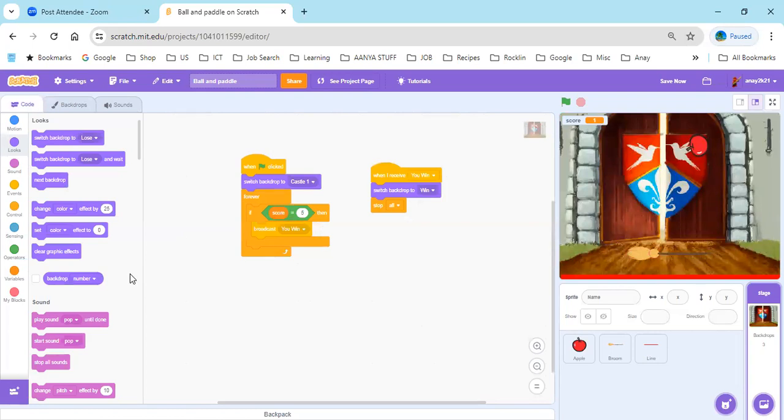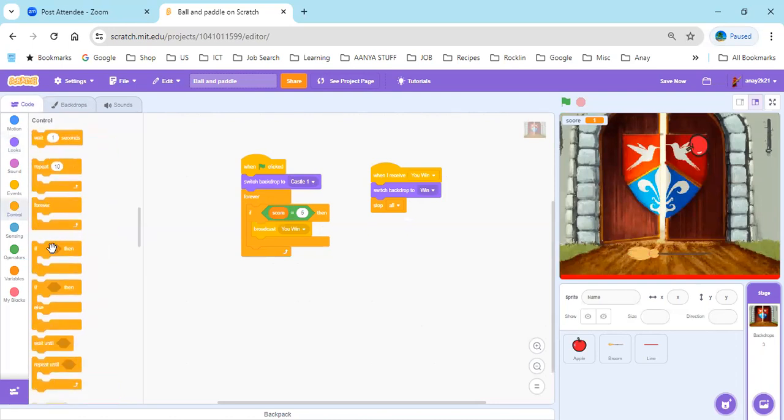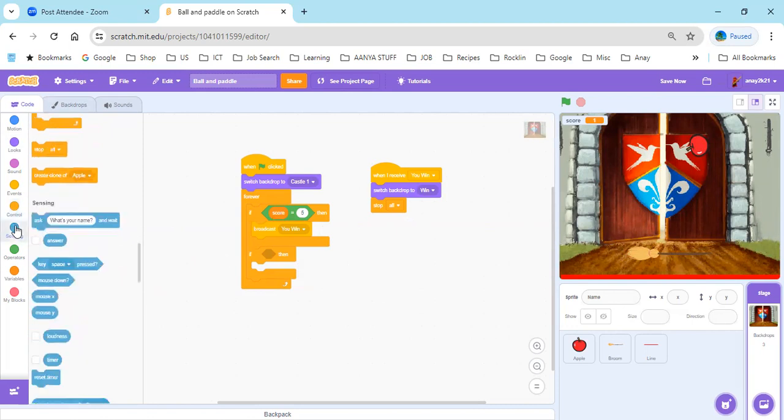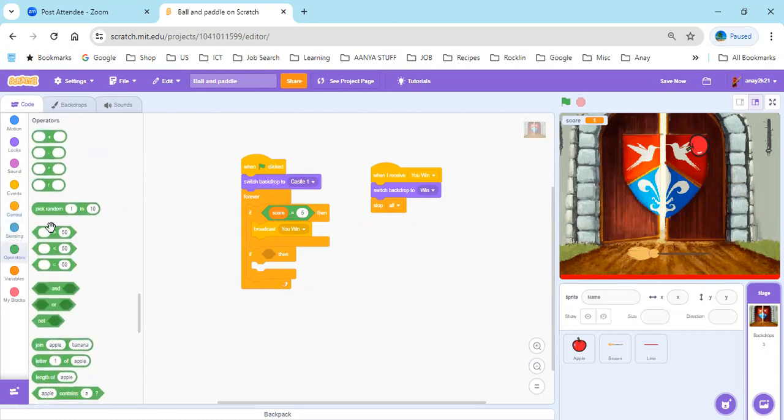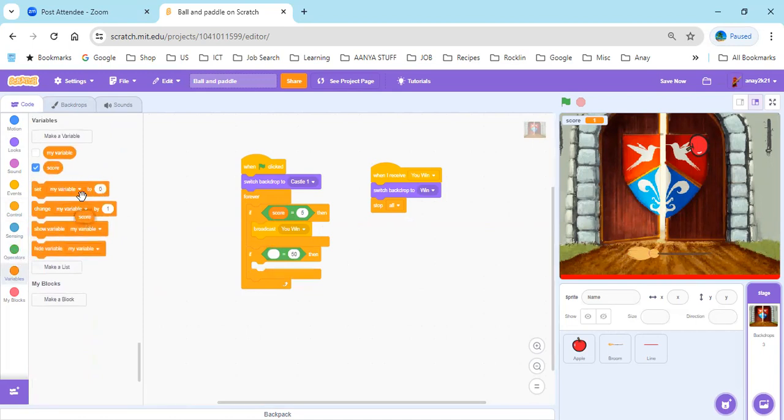So basically, everything is the same, more or less. We're gonna go to control, get our if block again, and put it under this if block. Under, not inside. Otherwise, things will go haywire. So if, go to operators and get your equal block. Go to variables, get your score variable or your points variable, whatever. And then type: I want this game to stop when I reach -5. So I'm gonna put -5.